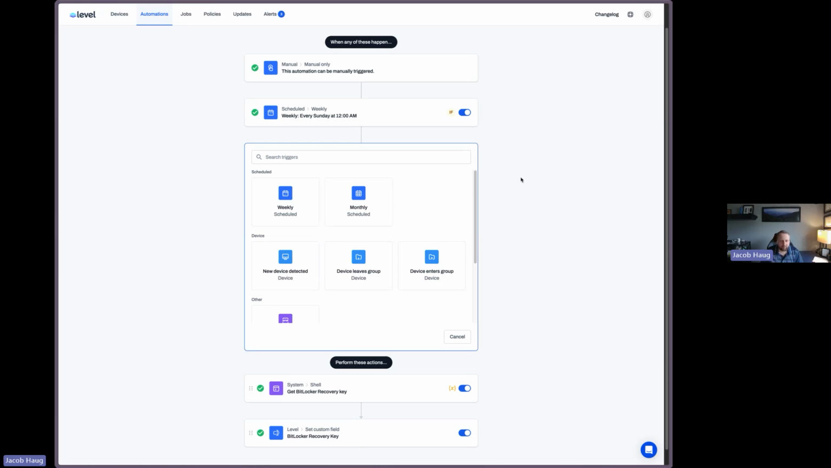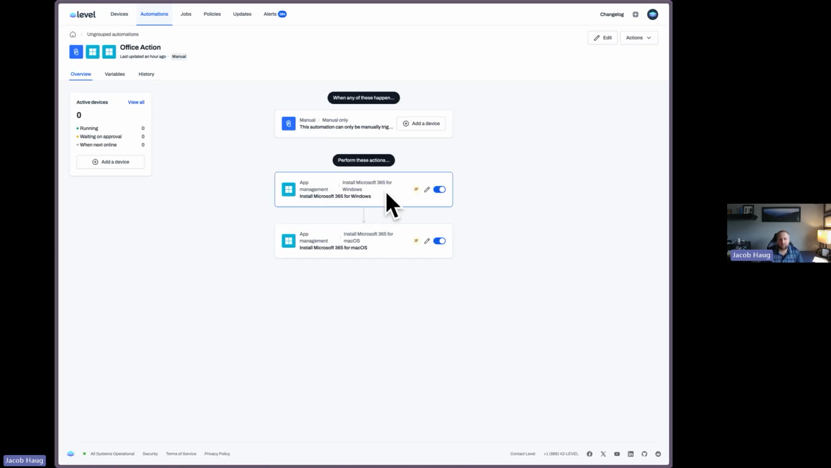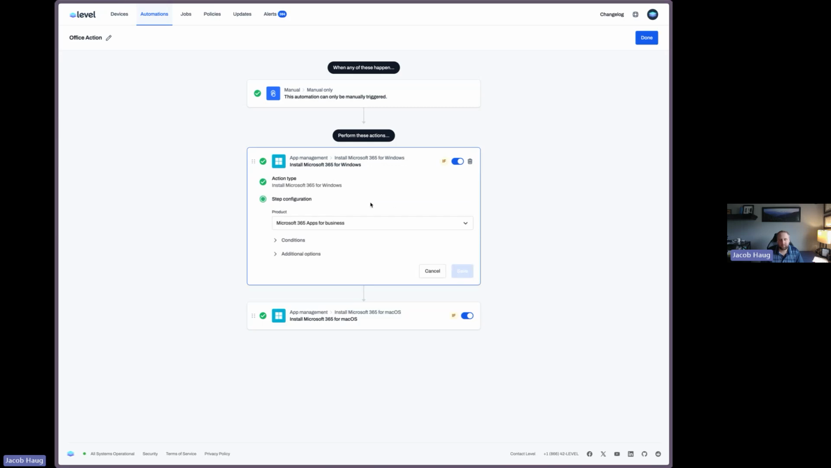I already showed you a sneak peek of some of the actions that we're going to be adding. For example, the install Office automation action that's new. That's going to be coming out very soon. No scripting required. Most importantly, if you have any suggestions or ideas for automation actions that you want to see added, please let us know.